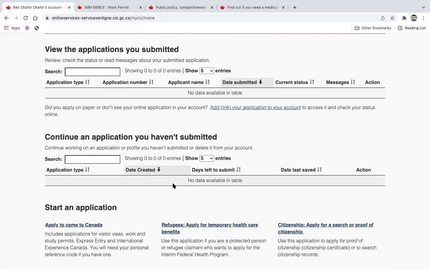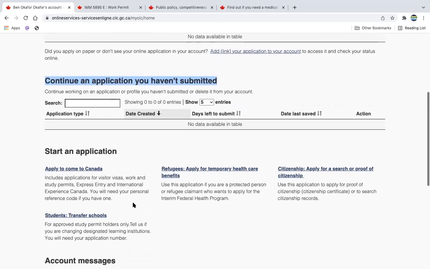So after you answer all the security questions and you sign in to your account, down here, as you can see where my arrow is pointing, if you have applications that you've submitted, this is where you're going to see them. And if you have applications that you haven't submitted, it's going to show down here. But because we're starting a brand new application, we are going to do what? Apply to come to Canada.